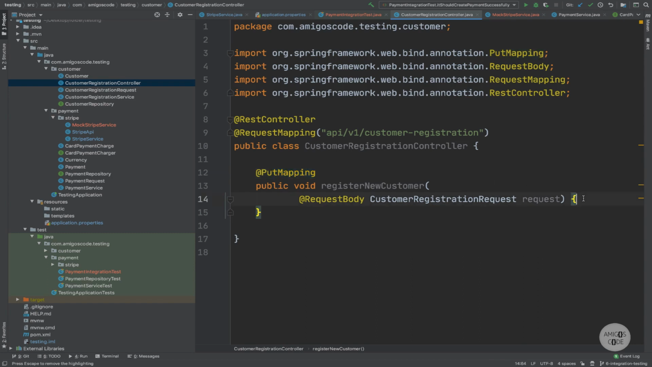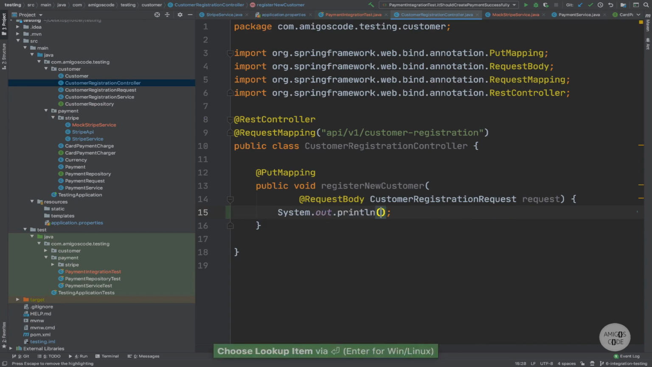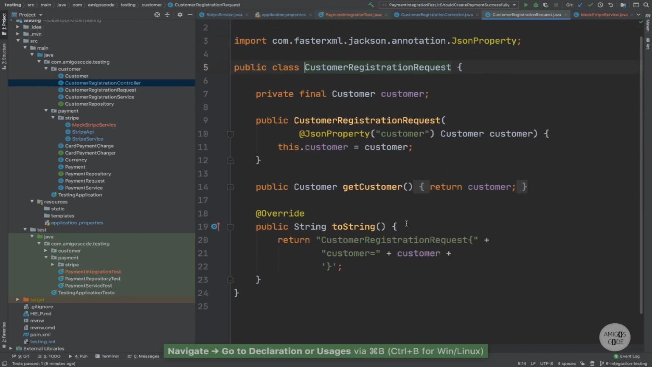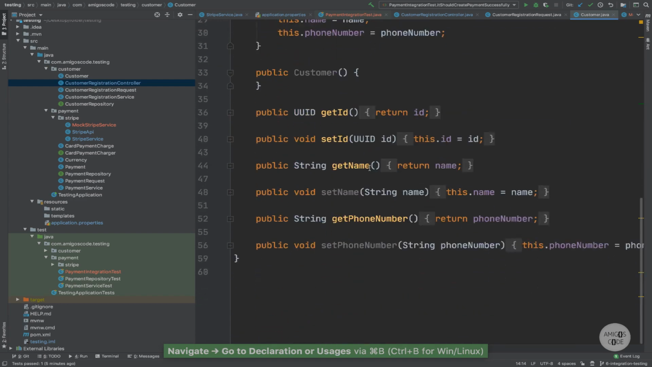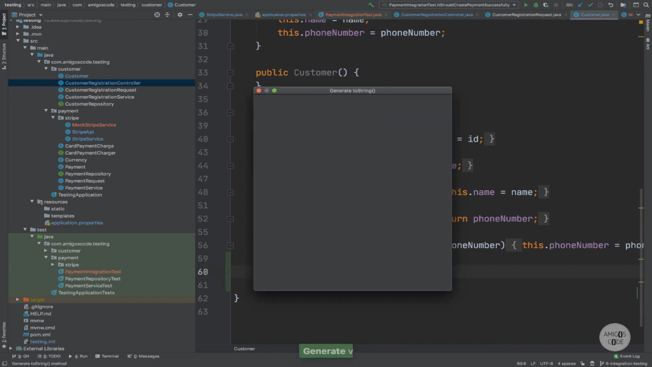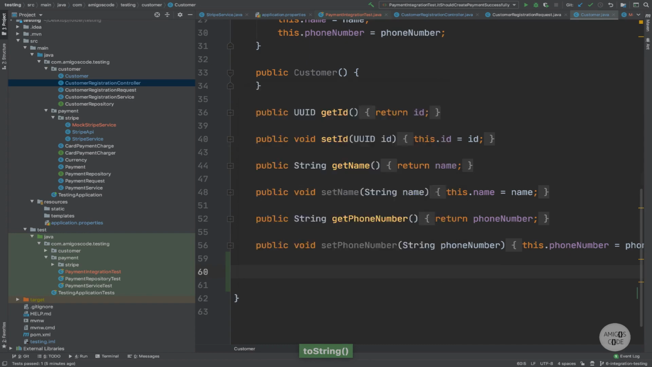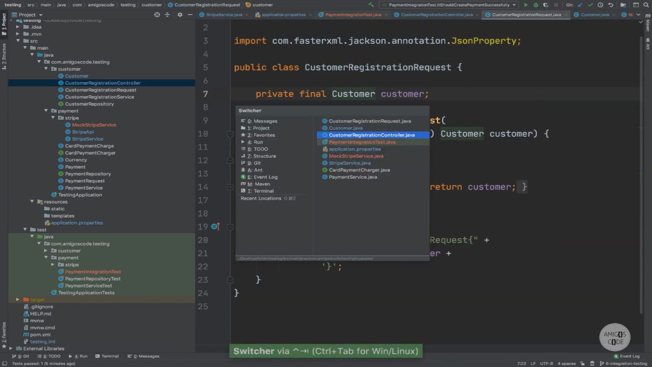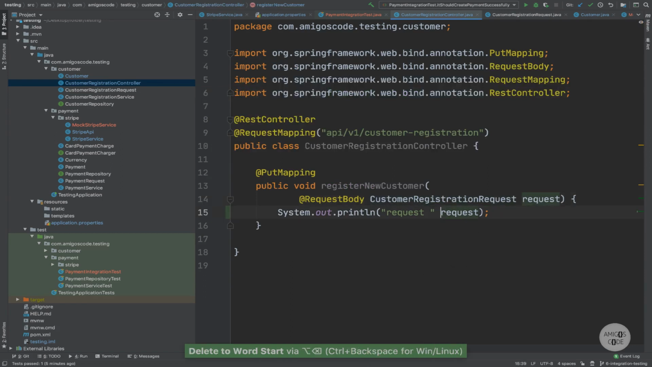So let's go ahead and for now simply say sout, and then request, and then plus, and then request, right? Or in fact, I think we have a toString. So there we go. We have a toString here, and within customer, we also have a toString. But if we don't, let's simply go ahead and have a toString here. So this is inside of the customer class. Select all of those. There we go. Now I can go back to the controller and simply log request, just like that, right?